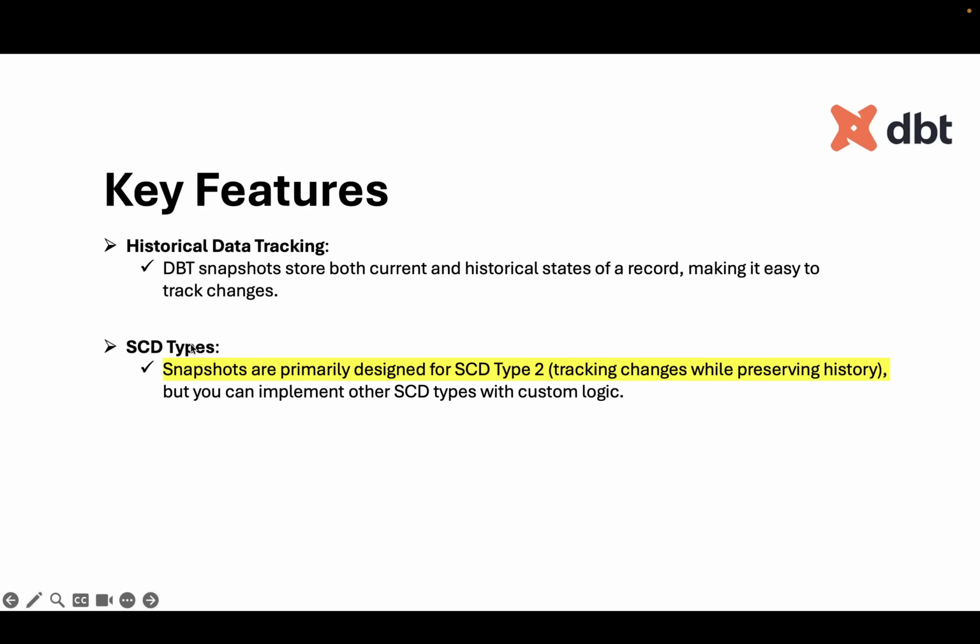And then the other thing is it also helps you to implement your SCD types. We went over the three types, and in this case snapshots are primarily designed for SCD type 2, and this will be tracking changes while preserving history.